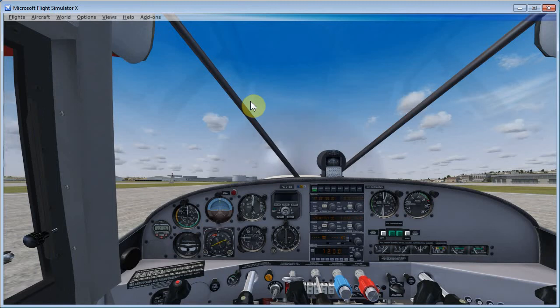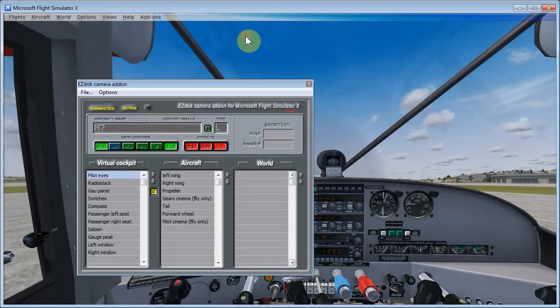In my last video, I showed you how to do just the basic setup with EZdok, kind of following along in the documentation, just to get you started. In this video, I thought I would take it to the next level, so to speak, and start working with the actual camera views and joystick assignments. So, as a quick review, we've already done a little bit of setting up here.